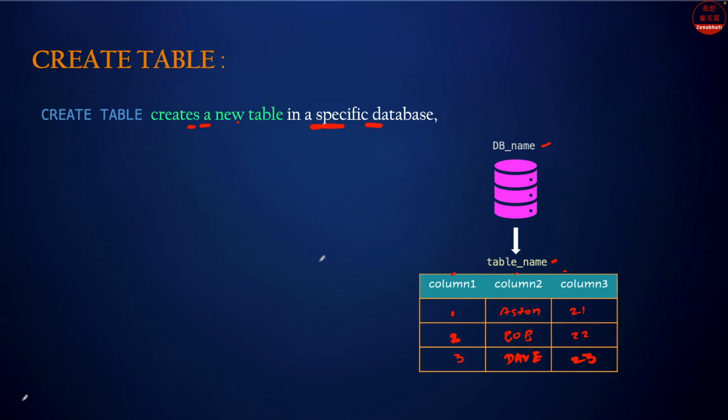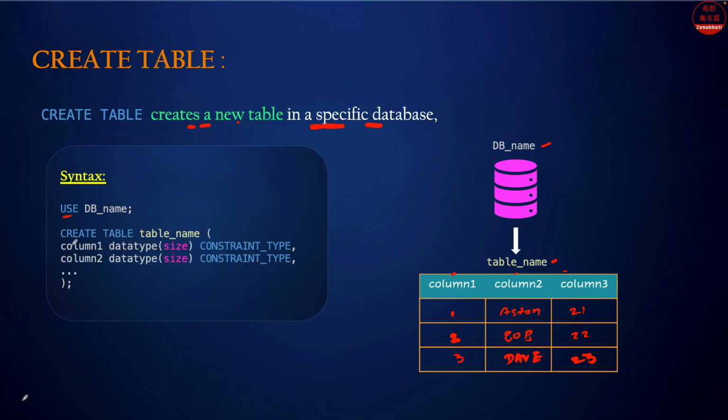The next question is how we'll create this table using SQL. Let's try to understand using the syntax. The very first thing we will do is select our database using the USE command. So here we selected our database, and now we'll write the next SQL statements.